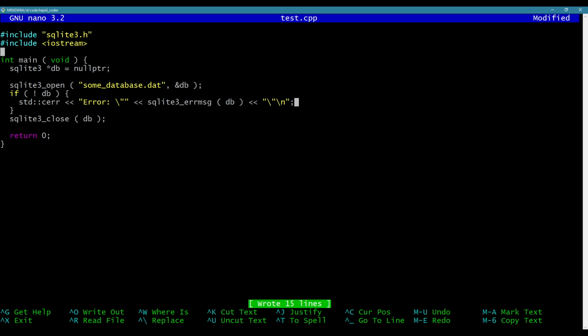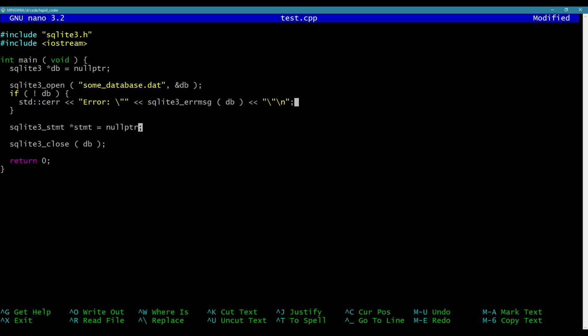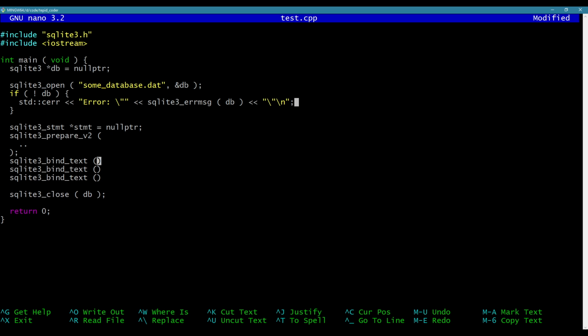So I'm going to need a couple of functions here. First of all, I need an sqlite3_stmt. It's a statement. It equals nullptr by default. I have to do something like sqlite3_prepare. I think it's v2 I need. So we're going to fill that in a second. I'm also going to need something like sqlite3_bind_text. I'm going to need bind_int64 and bind_double, I believe.